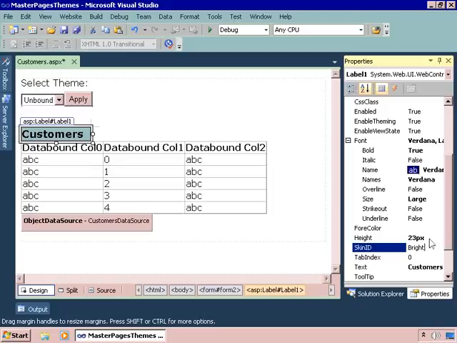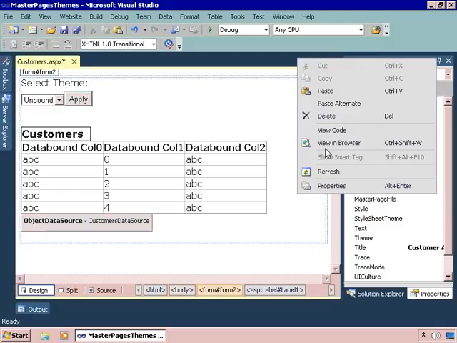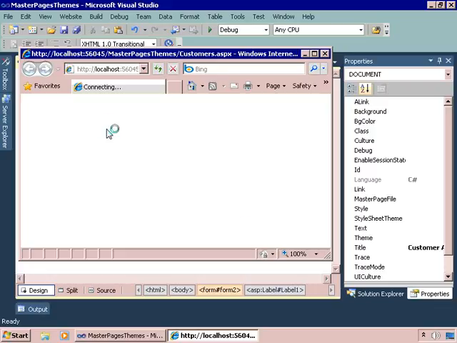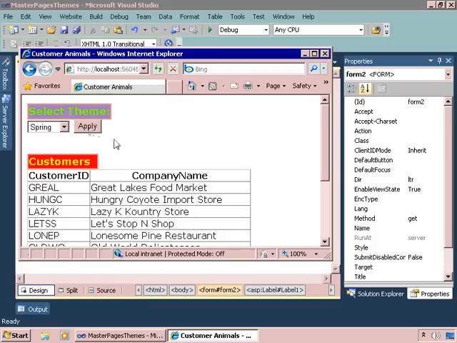Now that we've set the skin ID, let's also make sure that the style sheet theme property has been removed. It has. Well, let's see what it looks like now. Let me choose spring, and you probably have a good idea what's going to happen. When I apply this, you see that this label gets its theming information from the named skin named bright. This one has no skin ID set, so it gets its value from the default setting for the label within the theme.